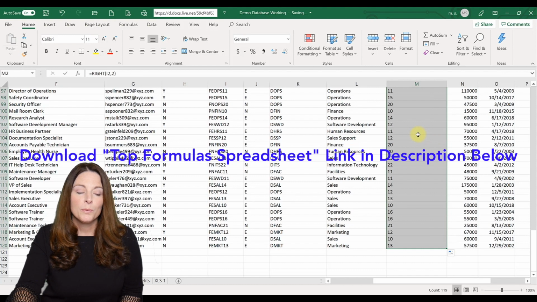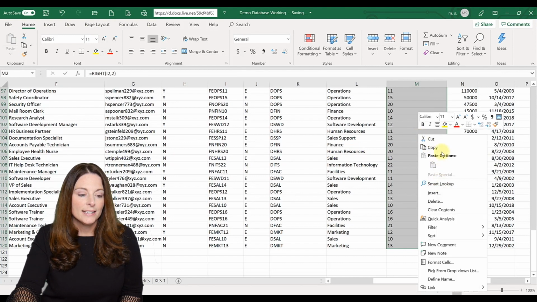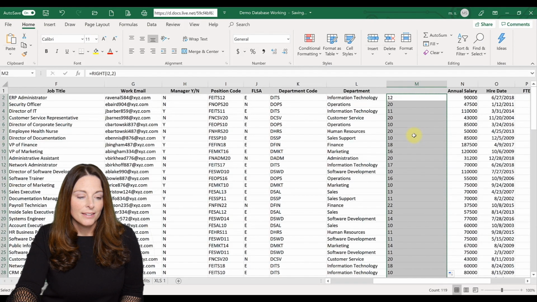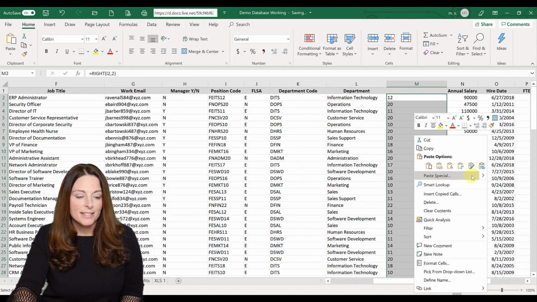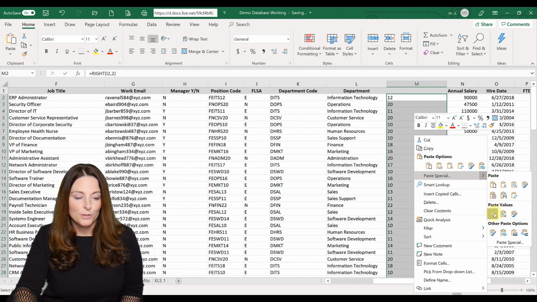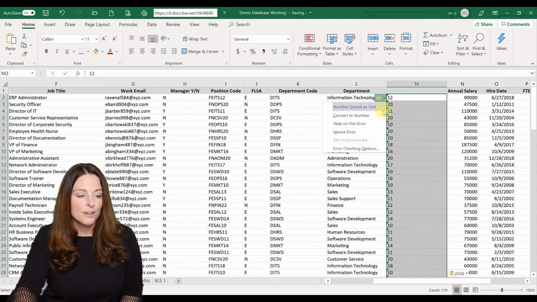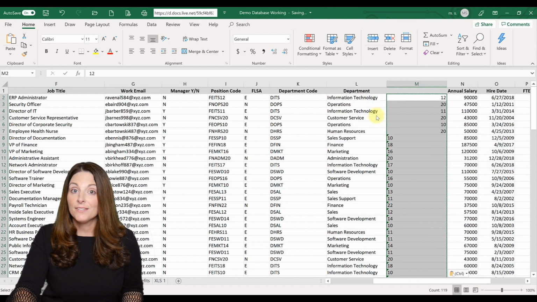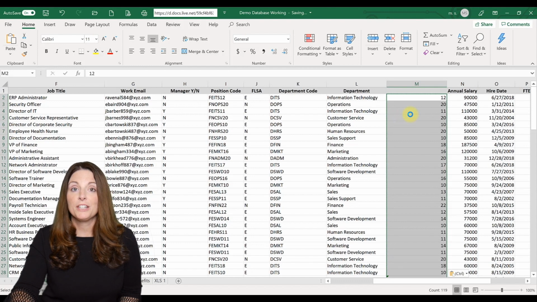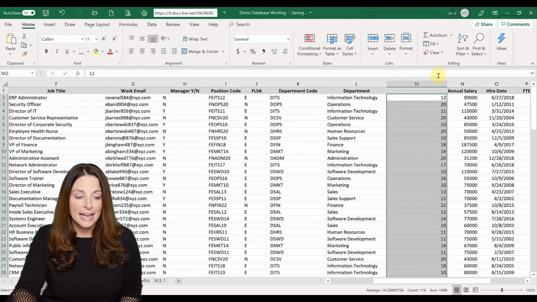And then remember, what we want to do is say copy and right-click, paste special values. And then we want to convert that to a number, and that gives us the number there. So that's one of the fields of information that we want to use in our new combined concatenate column.